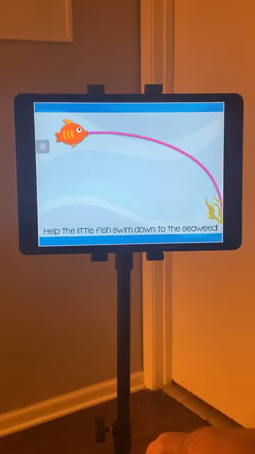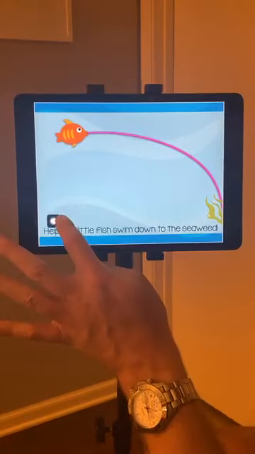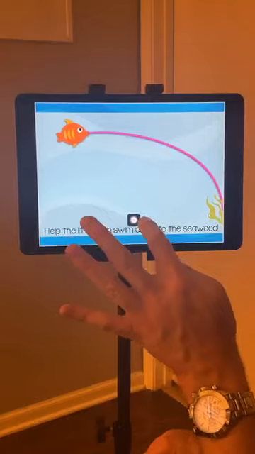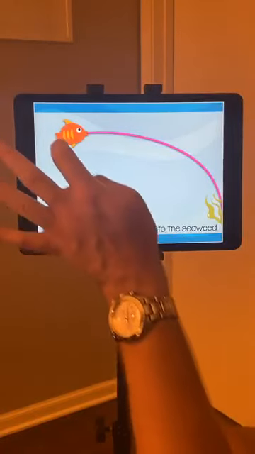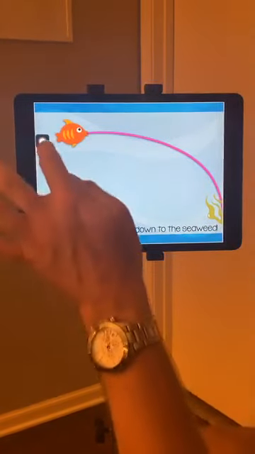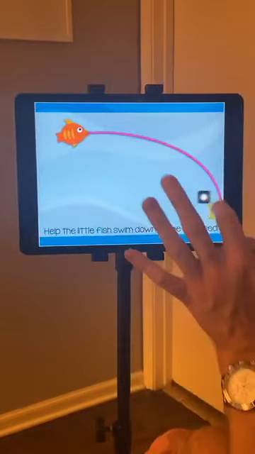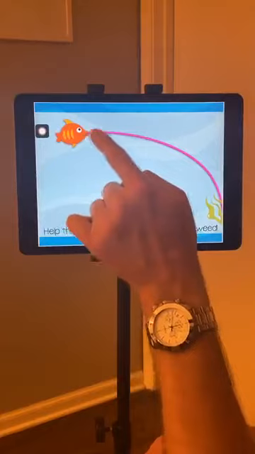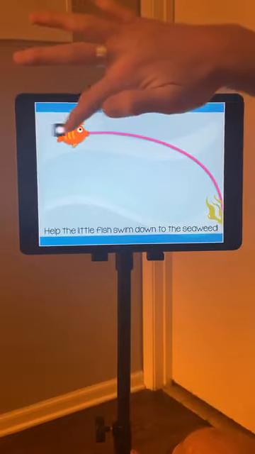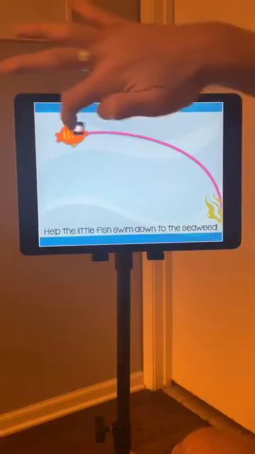I need some help with these ocean animals because they need to get where they're going and they just need our help. Look at this, it says, help the little fish swim down to the seaweed. Now this little fish definitely needs help. He's way up high in the ocean and he needs to go down low. And look, this pink path is what he's gonna take to go from high all the way down to low, but he needs our help.